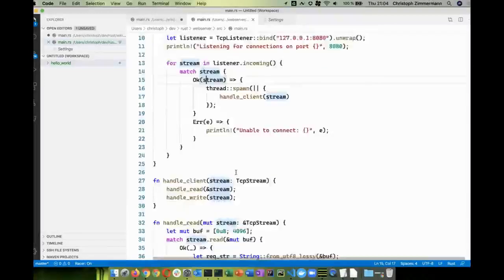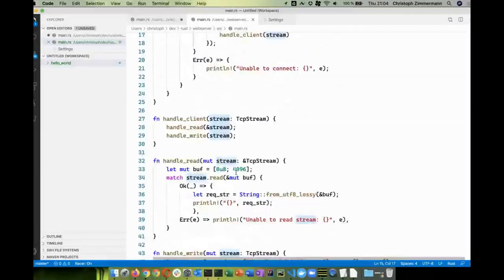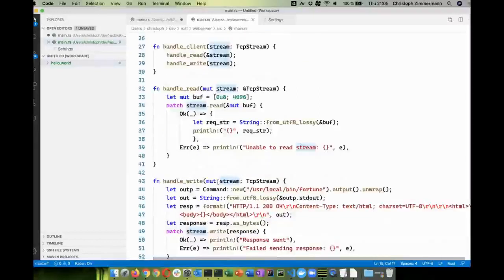So what does this handle client do? Essentially, it takes a TCP stream, reads the stream, and writes a response, and that's all there is to it. What the handle read does is take the content of the incoming message, which is actually an HTTP request, a get rather than a post, and any payload in this is simply printed out to standard out.